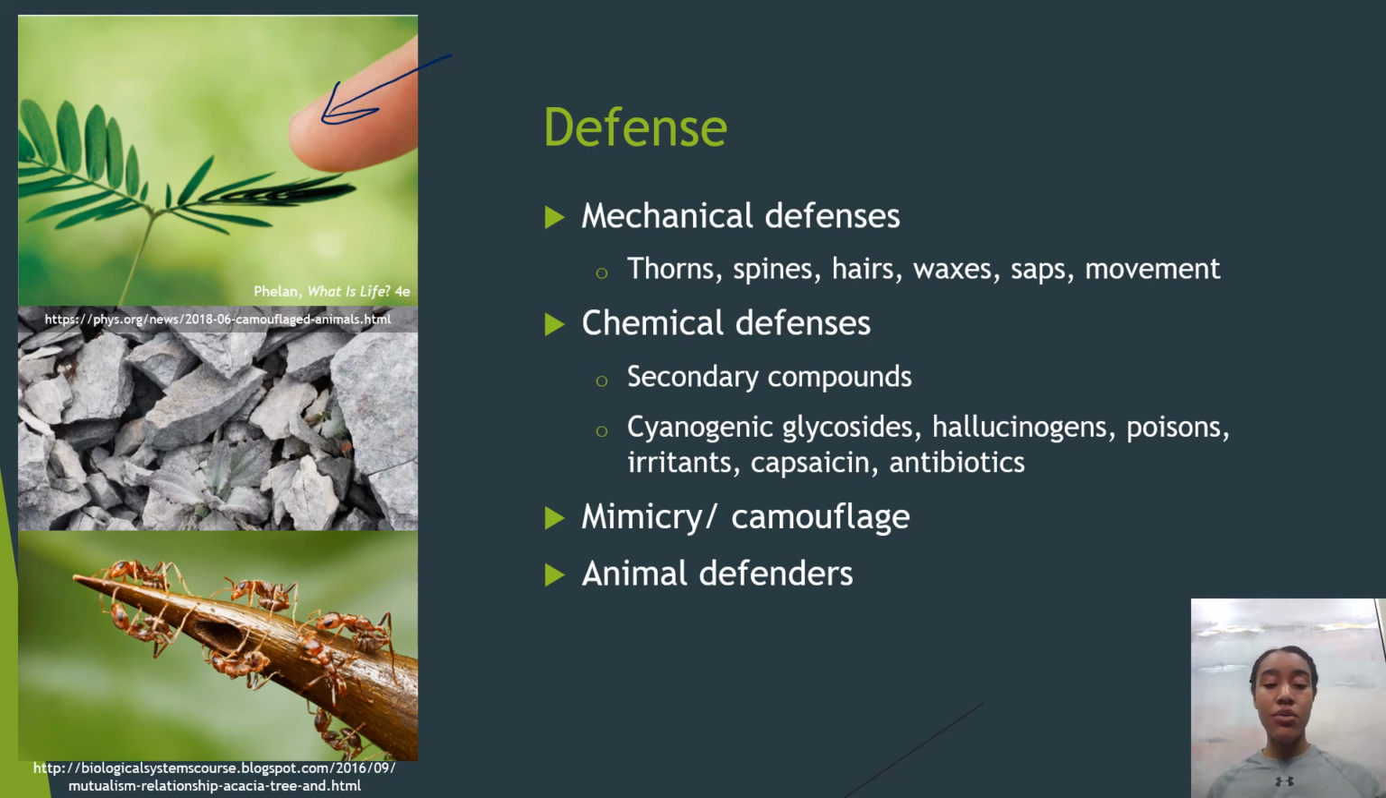Also, plants can use mimicry as a form of defense, or basically to protect themselves. So if you look at this picture here, I wonder if you can spot the plant. The plant is actually here, and it's basically used camouflage to blend in with all the rocks in its surroundings, and it's also kind of mimicking a rock in several ways. So plants can use that, and they can also use animal defenders to help protect them.